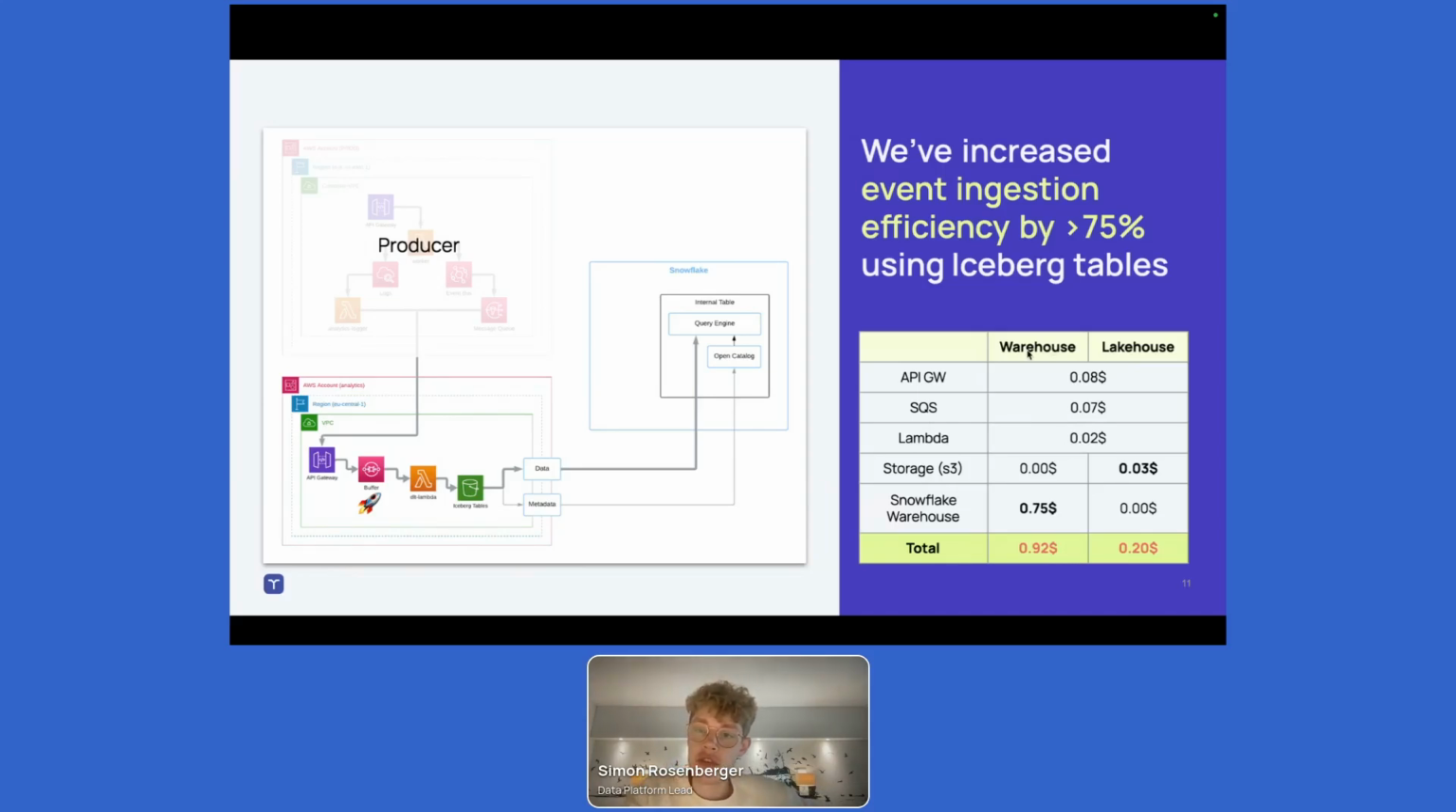So in our previous warehouse architecture, we were spending 70% more, mostly because of the compute expenses down here. And now we're spending a lot less. Of course, we have to pay a little bit for the storage here, but we were able to cut the compute cost entirely.